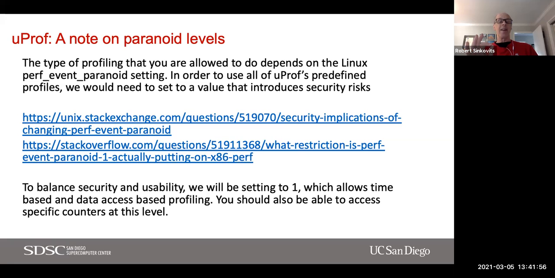So what we've decided is that when we do make gprof universally available to users, a value of 1 for the paranoid setting is a nice balance between security and usability. This allows us to do the time-based profiling and the data access-based profiling that I'm going to be showing in the next few slides.